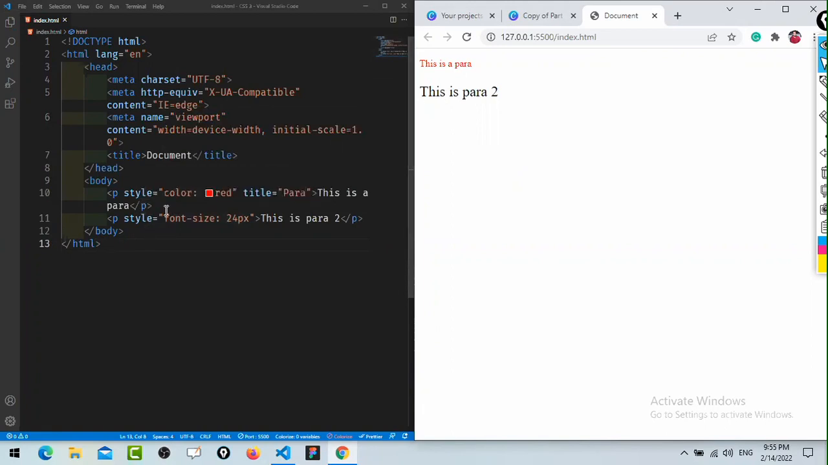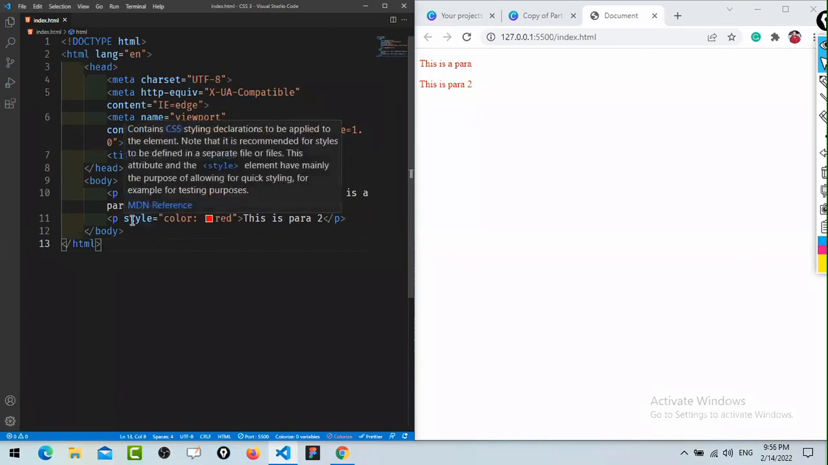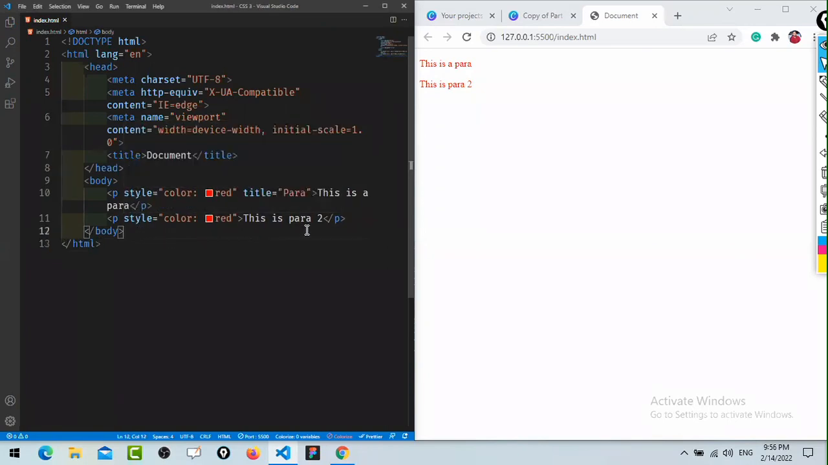So we are able to apply styles here. If you have, let's say, 10 paragraphs in your one page and you want to apply the same styles, what do you have to do? Let's say here also, instead of font size, if I have to change the color of this paragraph and make this one red only. So for all the paragraphs, if you want to make the color red and you have 10 paragraphs, what do you have to do? Here we have redundancy, means every time you have to repeat the same code, and that is not good, isn't it?